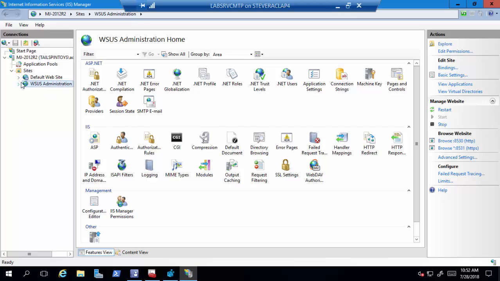Now that I've selected that, there are certain subcomponents, subsites, if you will, that I do need to shift over and tell those sites to use SSL. Specifically, I'll start with API remoting 3.0.